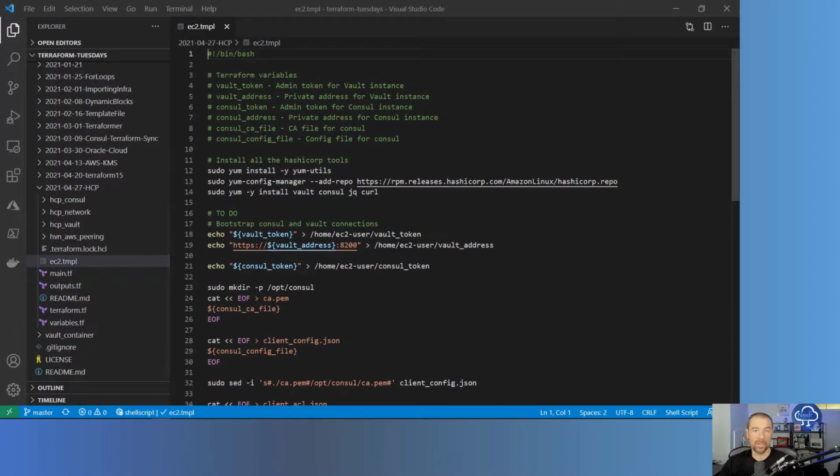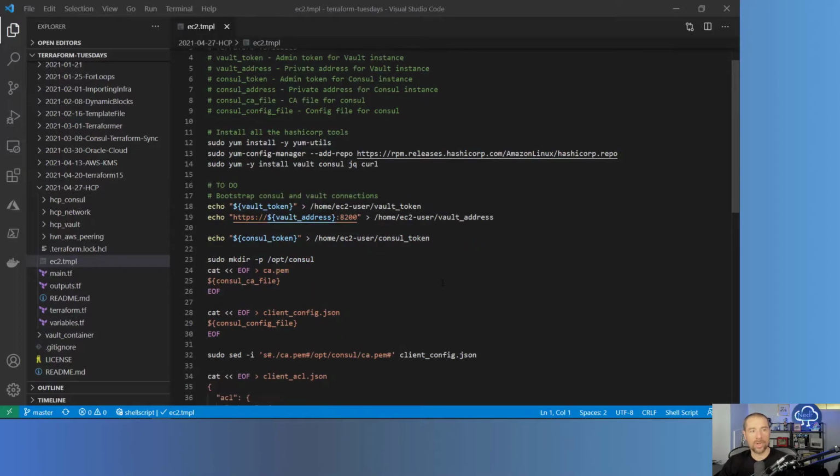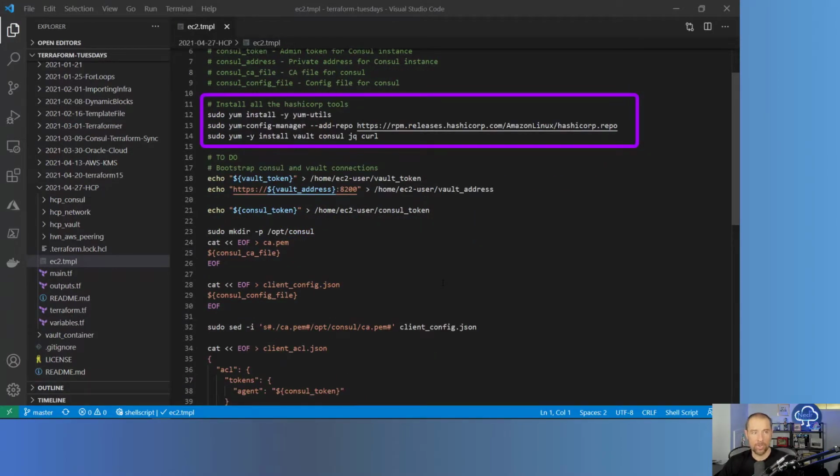So here's the template file that it runs when it starts up. What we're going to do is first install all the HashiCorp tools using yum. Once we've done that, we're going to install Vault, Consul, and then make sure JQ and curl are installed because those are common tools you're going to use to interact with Vault or with Consul.